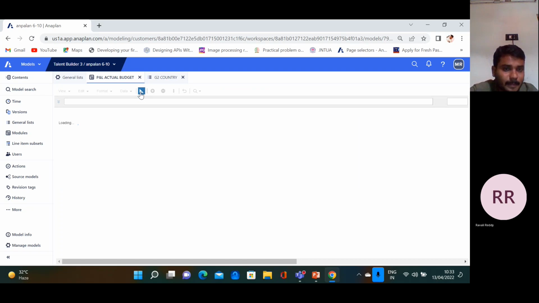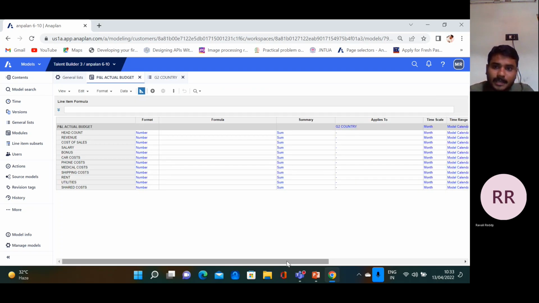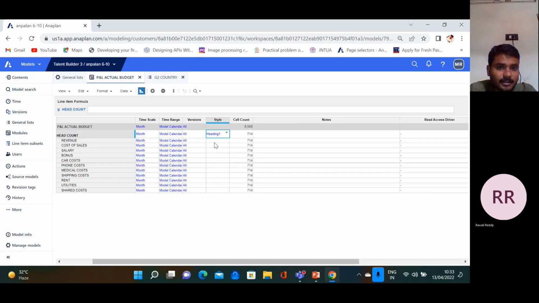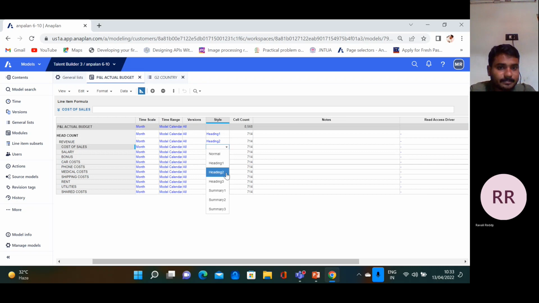In the blueprint view, we have the style tab. In the style tab, the style is used to change the appearance of line items. So I would like to change the style for this line item to heading 1. So the appearances will be changed according to the style settings. I would like to assign one more, heading 2 and heading 3.